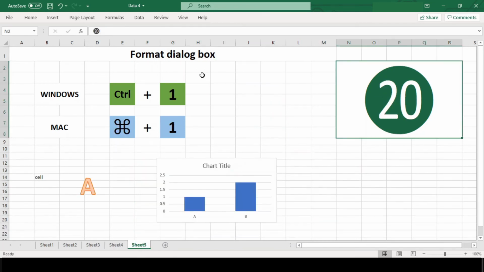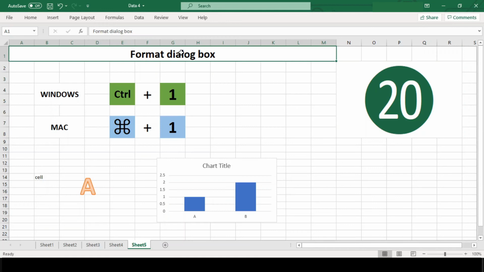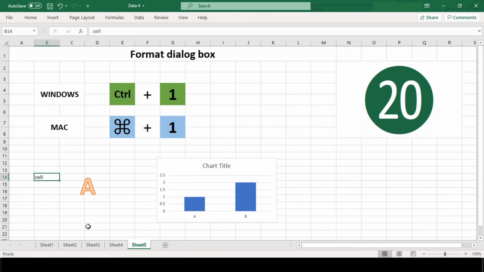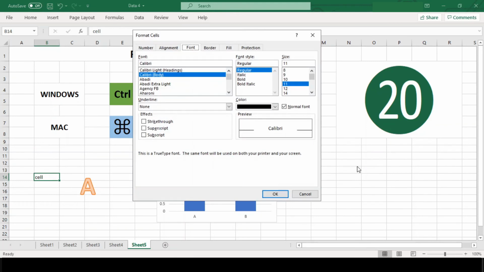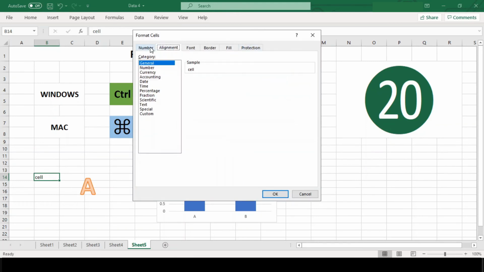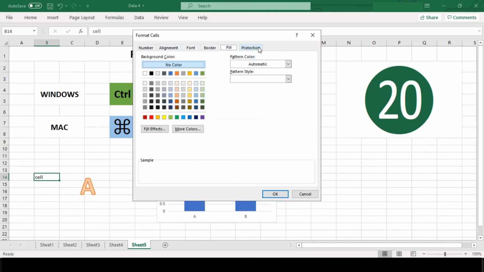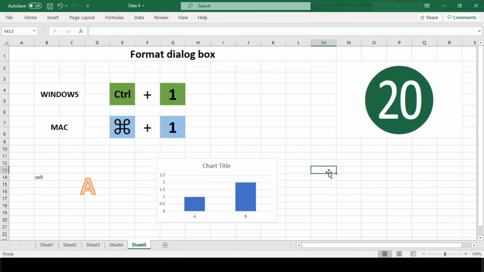Number 20. Format dialog box. This shortcut comes in handy when you have your ribbon hidden and do not want to unhide it. Just for the sake of formatting cells, use Ctrl 1 to open the formatting dialog box and you will find all formatting options at one place.